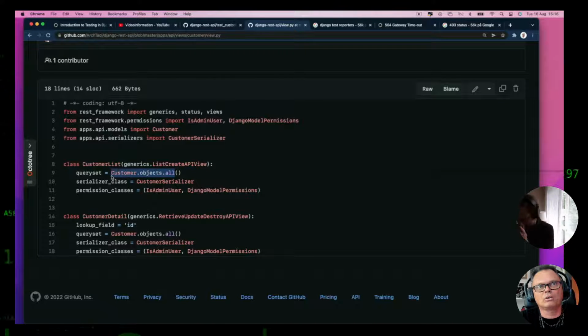objects all. Well, he actually is doing the same thing with lookup field. Okay, the difference is lookup field, I guess, he doesn't pass it in. I don't really know what this means: permission, system admin user, Django model permission classes. All right, anyway, that's the view. That's the logic to get either a list or the details about the customer.